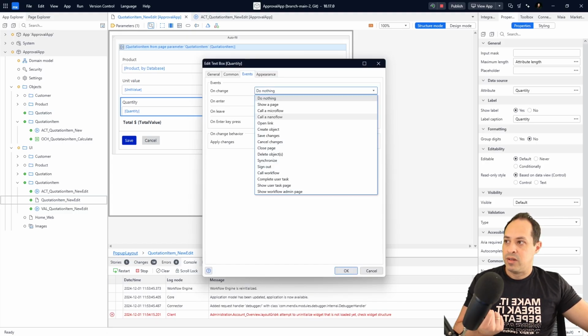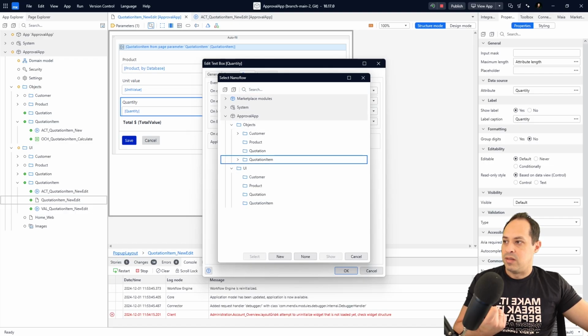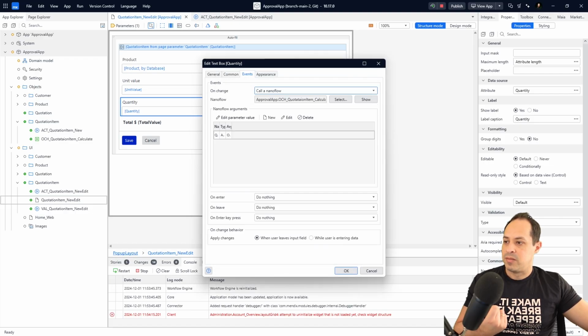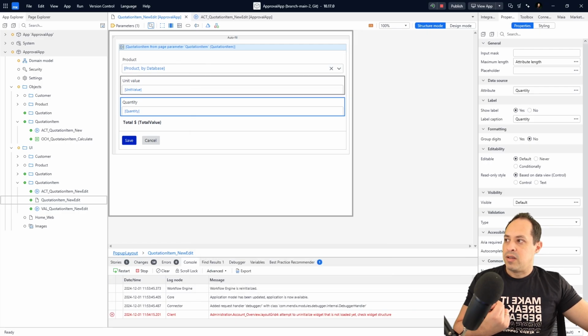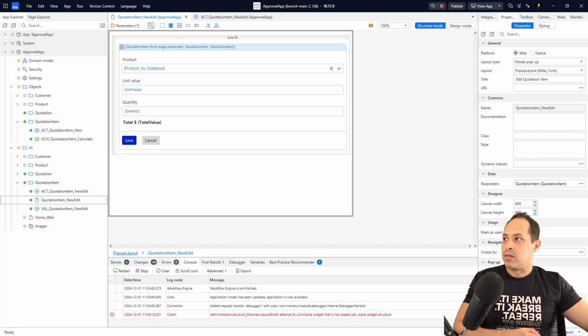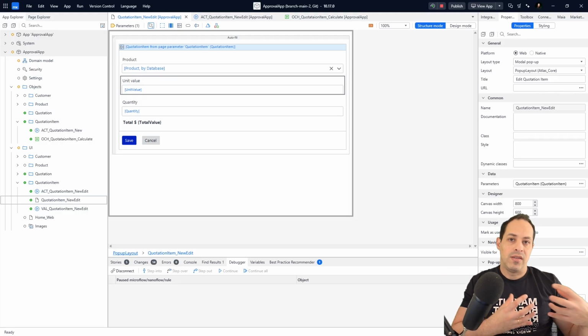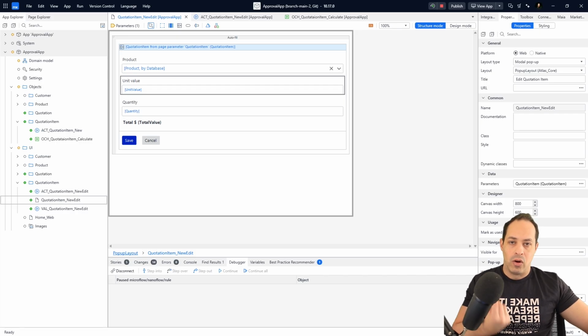So let's also call a Nanoflow from here, which is going to be this Nanoflow. So it doesn't matter if I change the unit value or the quantity, my total value here will always be calculated. And another thing that I want to add here is that once you change the value of a field, there are two ways to actually change the value. Either you leave the field or the event runs when you change something in the field. And that's something that you need to change on those input fields.